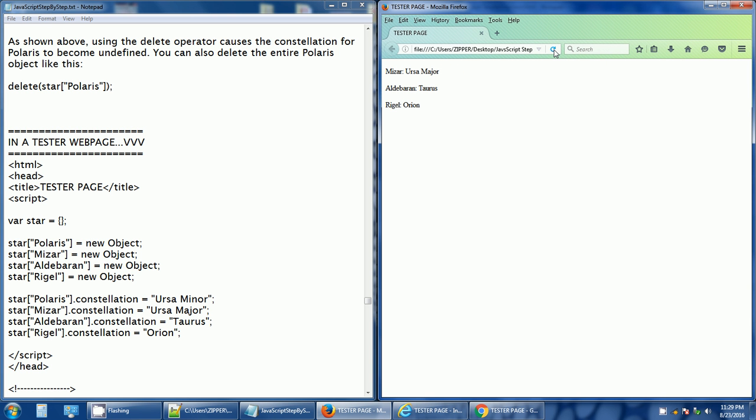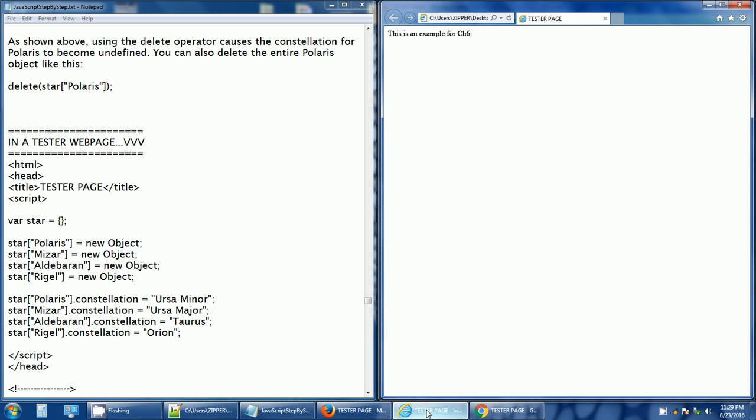This particular code is giving me, I don't know how to pronounce these, but Mizar, Ursa Major, Aldebaran, Taurus, Regal, Orion. And that's all it does. It doesn't do anything else. It's just giving me this output. If I click Internet Explorer and I hit refresh, you see the same thing. I get this particular output that the new JavaScript code is giving me.